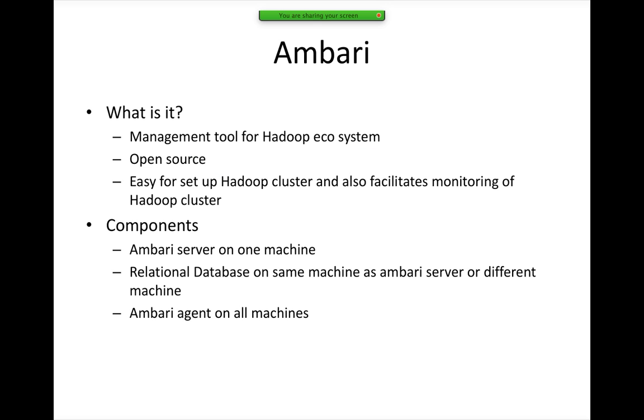Now we will understand what is Ambari or Cloudera. Ambari or Cloudera are nothing but management tools for the Hadoop ecosystem. Ambari is open source, Cloudera is not. Ambari or Cloudera will facilitate you to easily set up a Hadoop cluster and also facilitate monitoring of the Hadoop cluster. So for day-to-day operations, once the cluster is set up, if there is any abnormal activity on the cluster, you should be alerted as an admin, and that will be taken care of by these third-party management tools such as Ambari or Cloudera Manager.